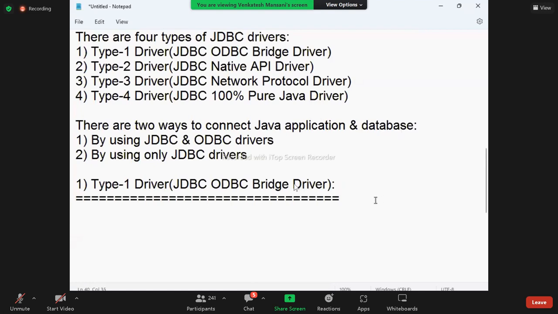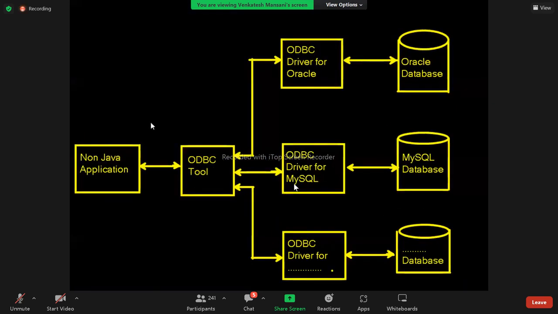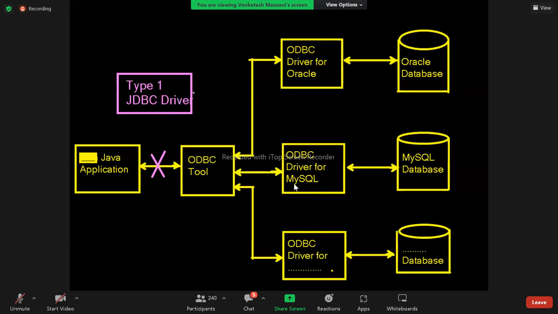Now, the type 1 JDBC driver. Here, this is how they connected. Here connection failed. Then the type 1 JDBC driver was introduced. First, only type 1 came. With only the type 1 JDBC driver they connected. So to solve that problem, it was introduced like this.